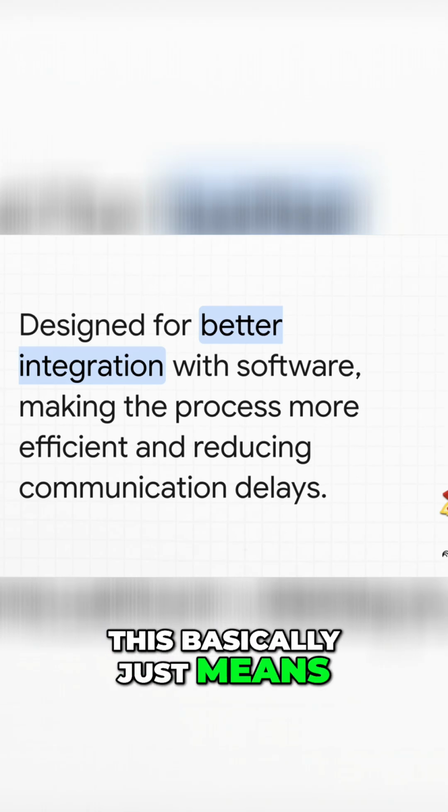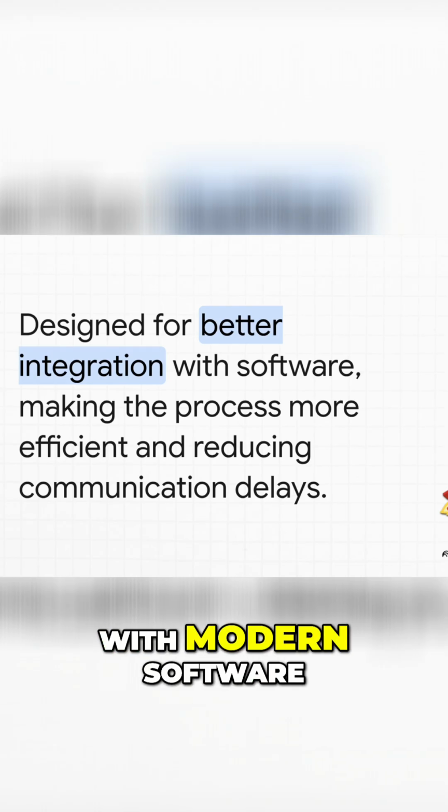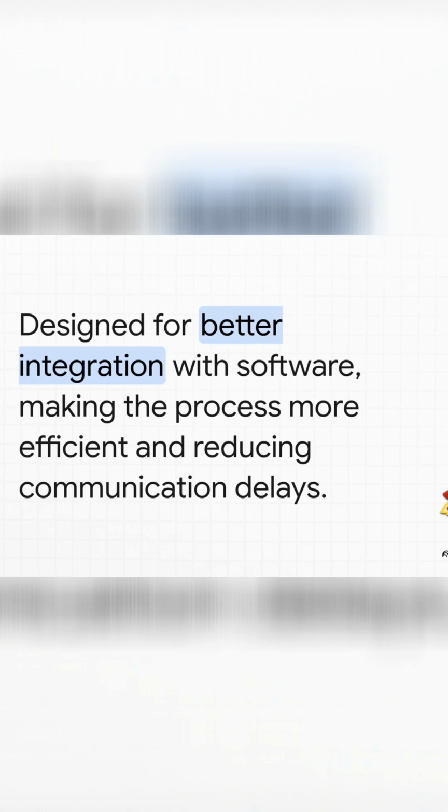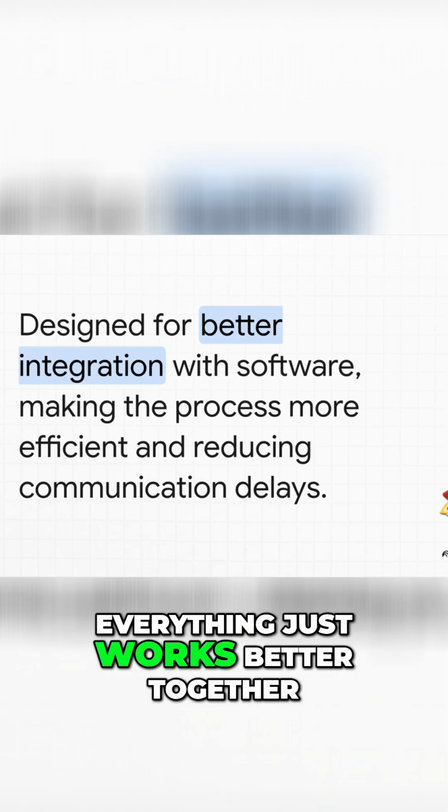The third change is a much-needed tech upgrade, a digital-friendly format. This basically just means the report integrates seamlessly with modern software. The practical result for you? A more efficient process with fewer of those frustrating email chains and communication delays. Everything just works better together.